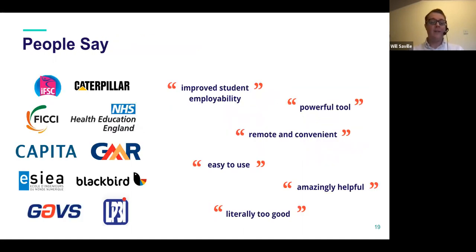This slide shows a number of customers who are currently using EnglishScore, both corporate organizations and also educational institutions. You've also got some lovely quotes which they've said, and I'm just going to pull a few out. EnglishScore is really easy to use. It's amazingly helpful, a powerful tool that has really helped to improve student employability.